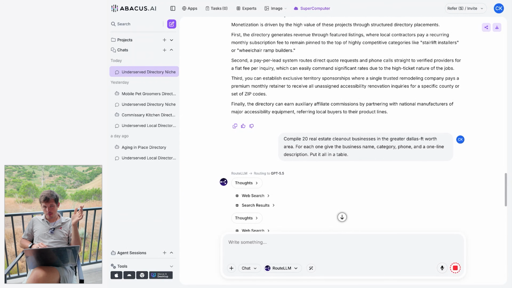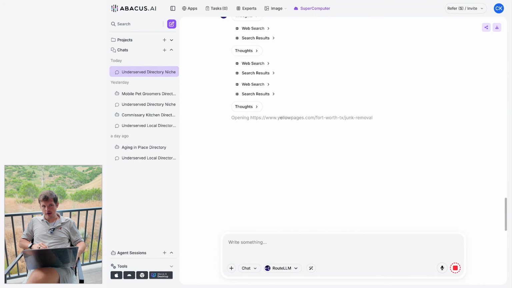I just realized my prompt does something stupid. 20 real estate cleanout businesses. That is different than an estate sale cleanout business. I meant to say 20 real estate sale. So I'm going to redo this altogether and I will probably get a better output.